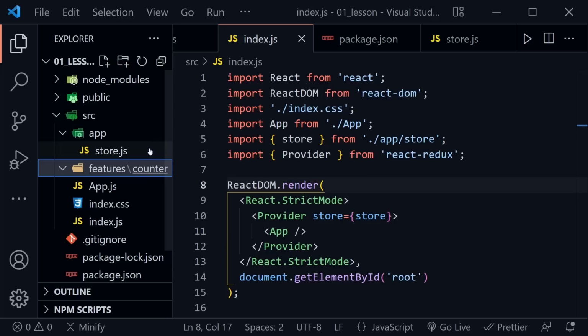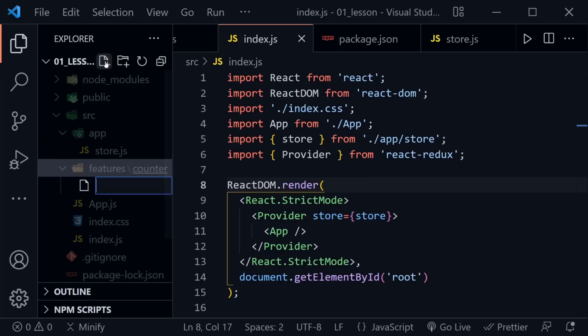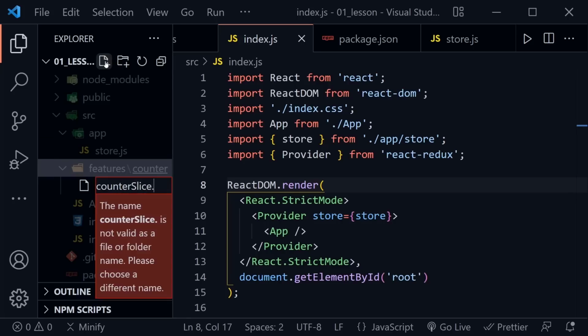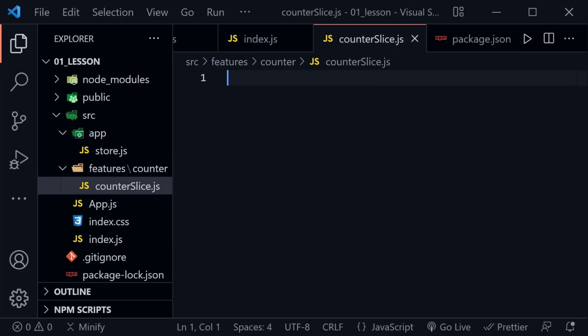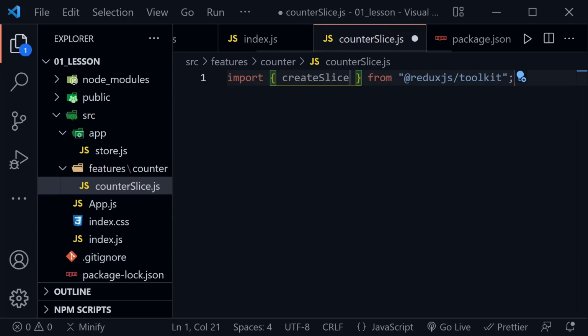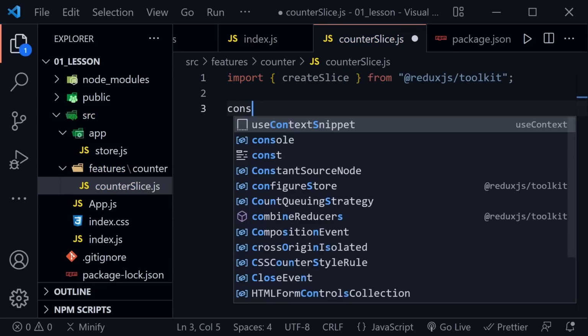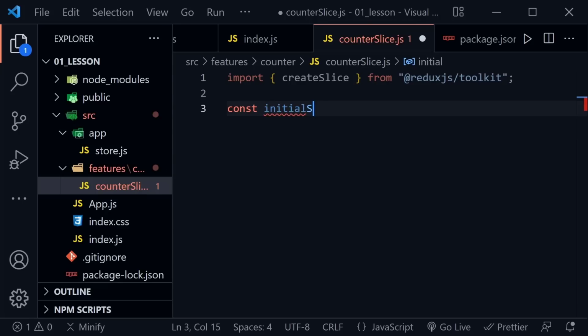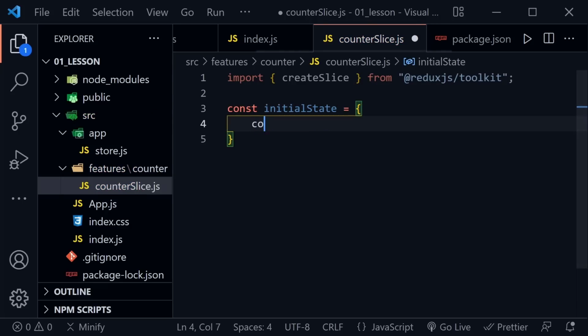So we're in the counter folder, and I'll create a new file here, and I'll name this counterSlice with camel case, so a capital S, .js. We'll start the counter slice with an import, and here we need to import createSlice, and it comes from Redux.js Toolkit. And now we're going to create an initialState. So that's exactly what we'll name this const. And here we'll set this equal to count, and we'll just start it with a value of 0.